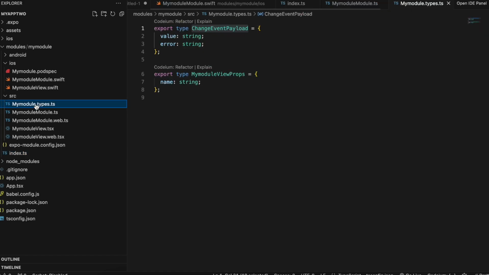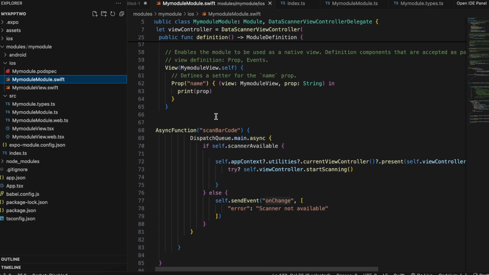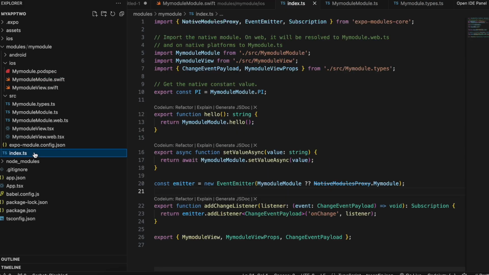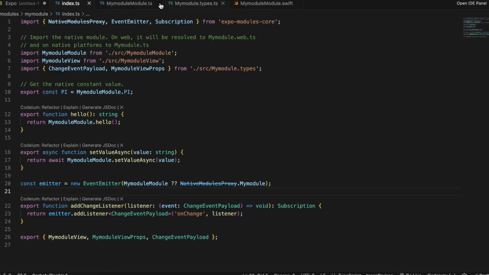Yeah, this is fine. Now we need to define this particular method which we have created, this scan barcode, inside our index.ts file. Again, I won't take any risk, I will just copy paste it from the practice project which I have created.